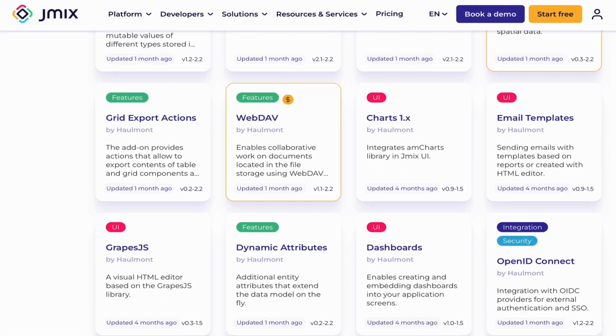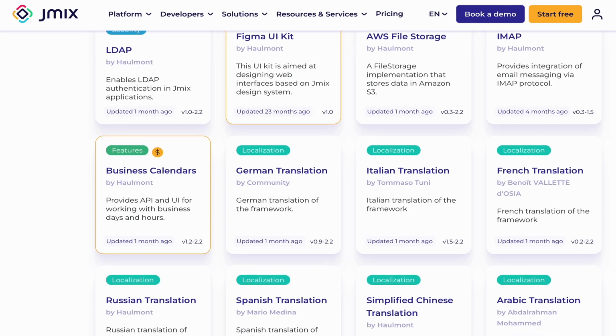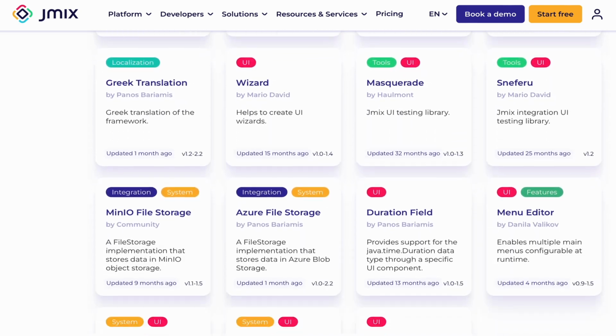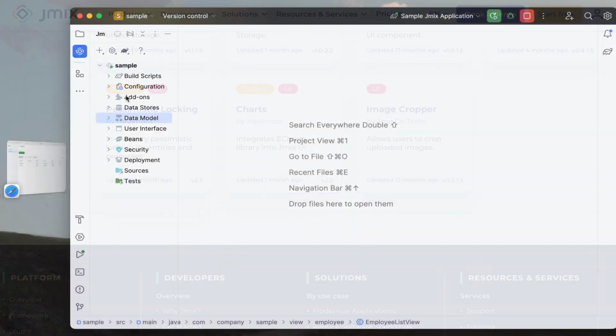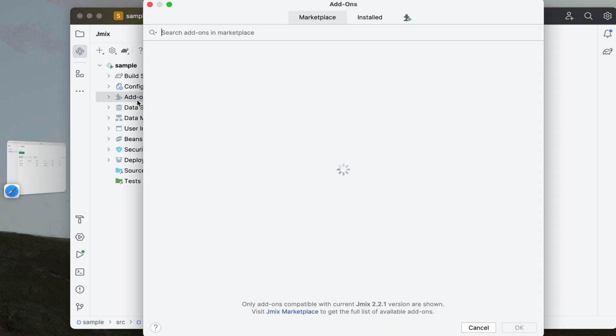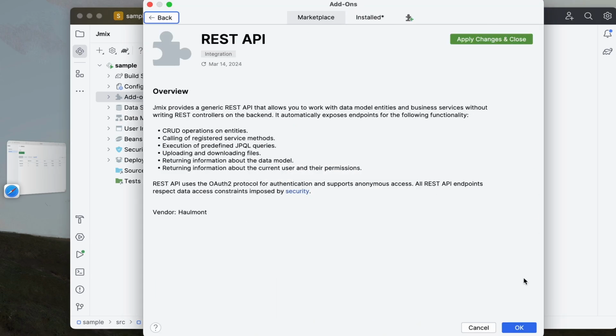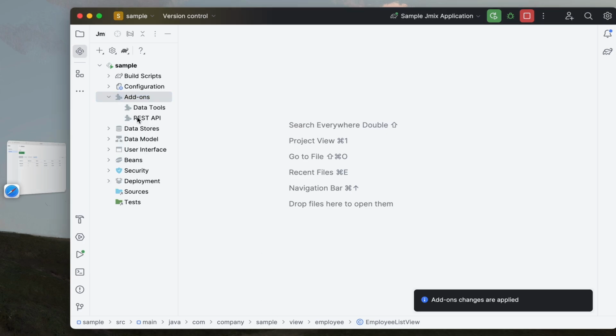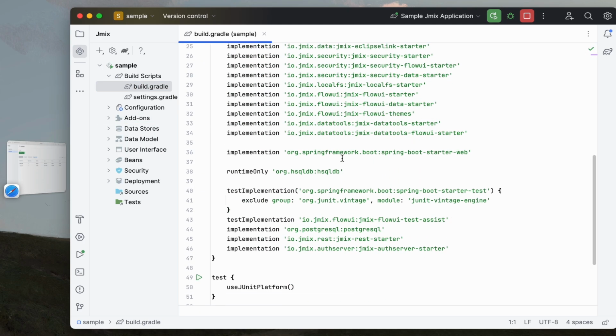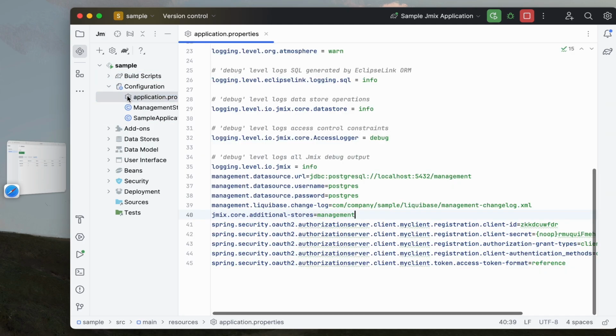Just like Vaadin, Jmix has its own set of add-ons to extend our application's functionality without additional hassle, and the REST API add-on does exactly what we need. We'll visit the marketplace and install it to automatically add the necessary dependencies to our project, as well as properties set in our properties file.